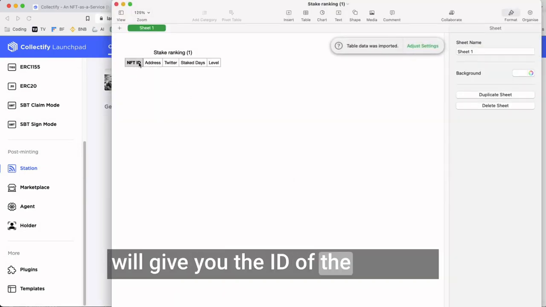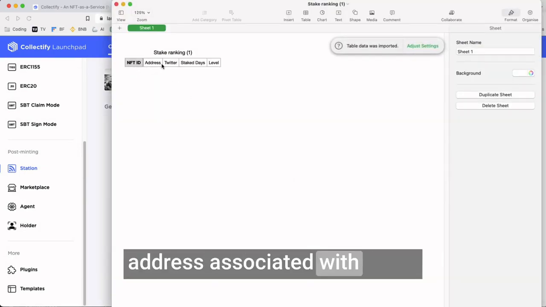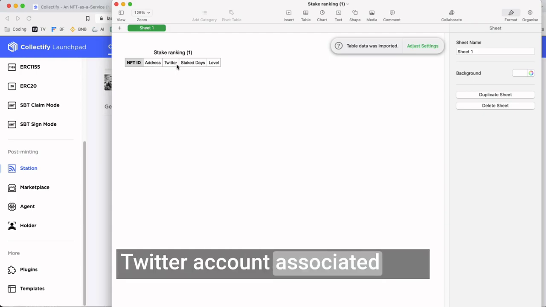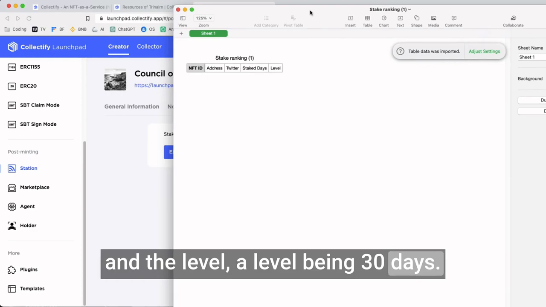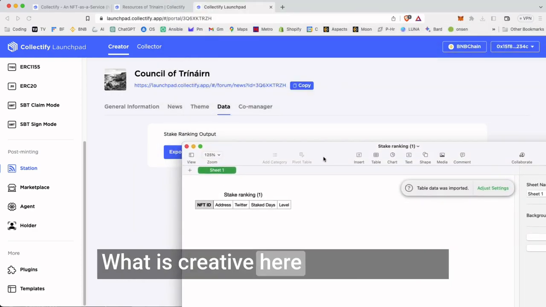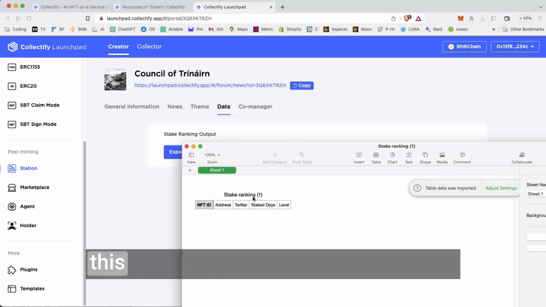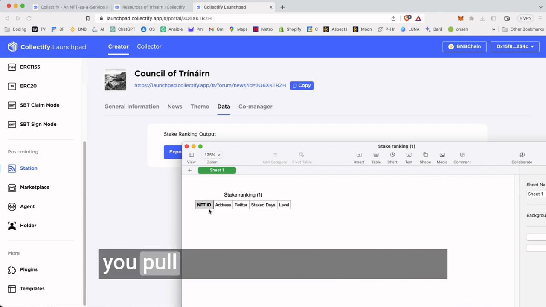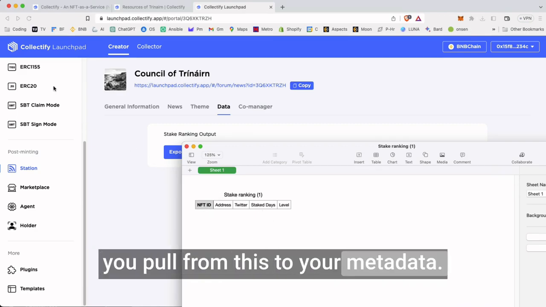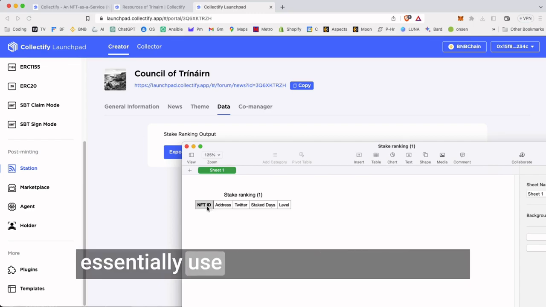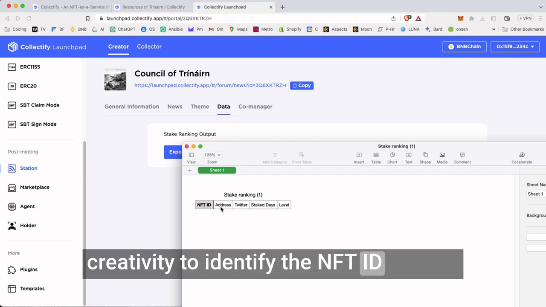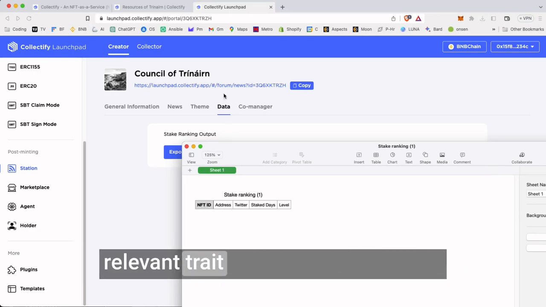will give you the ID of the NFT, the address associated with it, the Twitter account associated with it, and the number of staked days and the level, a level being 30 days. What is creative here is that you can add this spreadsheet and this data set that you pull from this to your metadata. And then you can use a little bit of spreadsheet creativity to identify the NFT ID and the relevant trait that you're looking for.